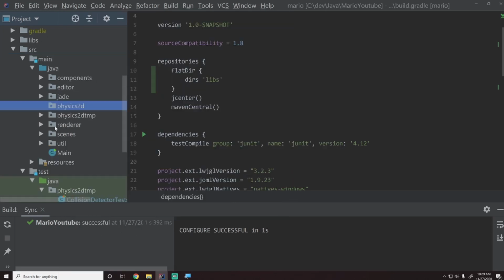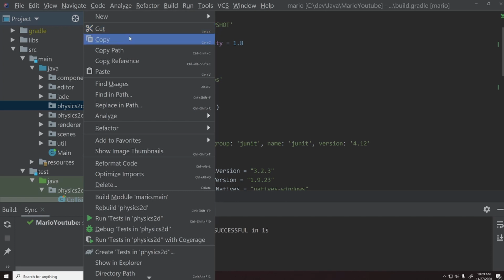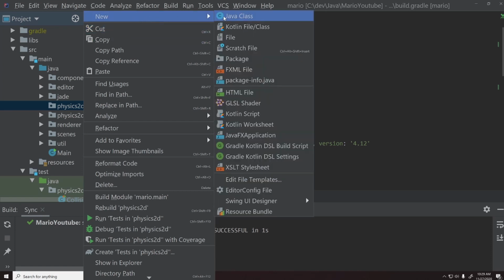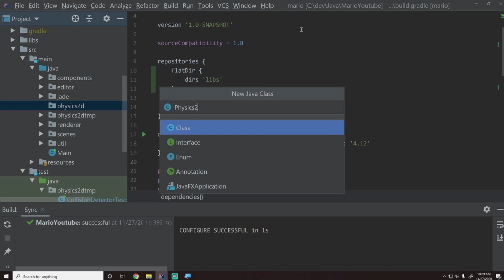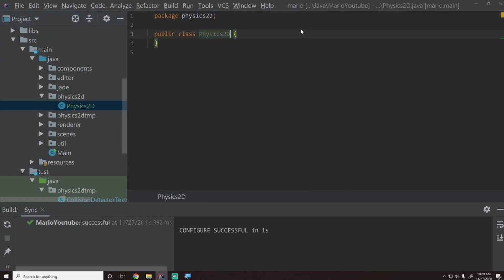So Physics2D temp is temporary because I'm only using that to teach you guys how to build a physics engine. It's not meant to be a final physics engine. This is going to be the wrapper around the actual library that we just imported the jar for. Okay, this Physics2D package. So now we're going to go into this Physics2D package and we're going to create a new class, call that Physics2D. This is basically going to be our wrapper around everything, sort of like our renderer class inside of our renderer.